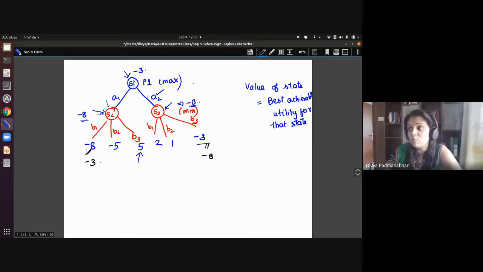So if the game had -3 in this set of utilities instead, then the player should have gone for this action A1, because in the worst case, player 2 is going to choose something to hurt you.